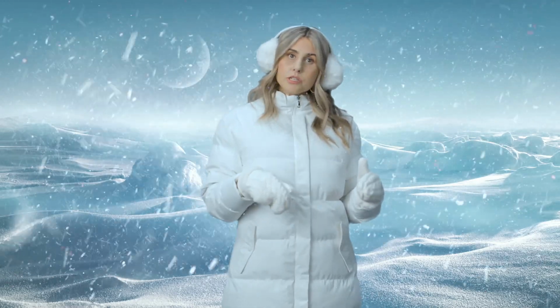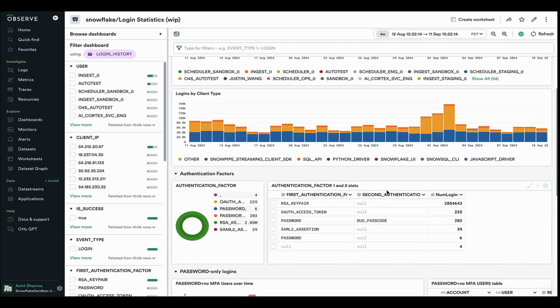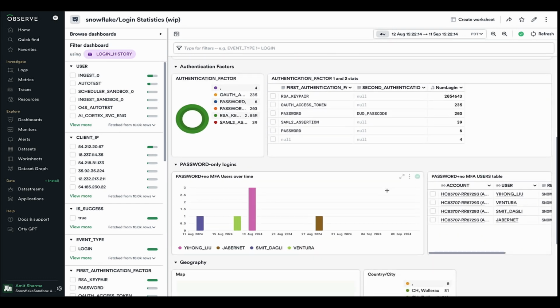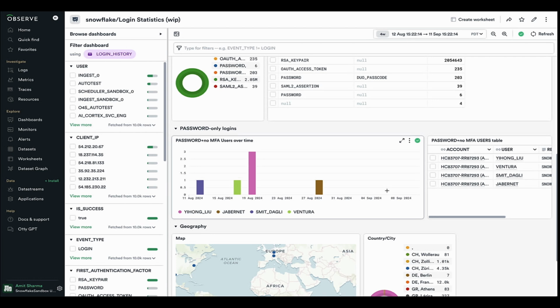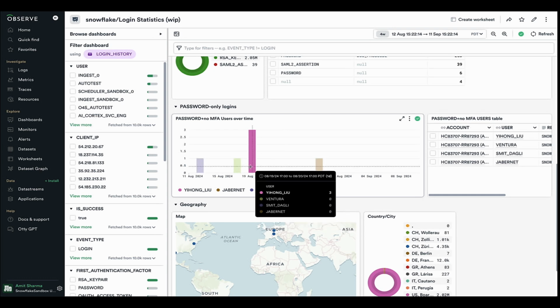With security breaches on the rise, engineering teams need visibility into user behavior to monitor and investigate security incidents. Observe for Snowflake has you covered. With clear visibility into login history, you can easily visualize who has logged in and from where. Furthermore, you can visualize and alert if users are gaining access to Snowflake without multi-factor authentication. Let's take a look at what this looks like.